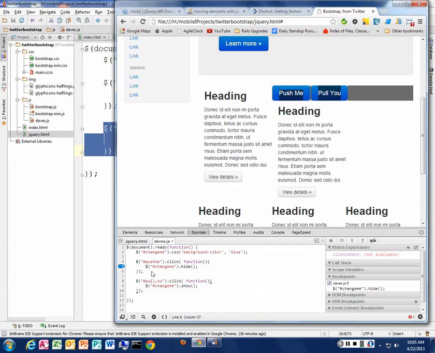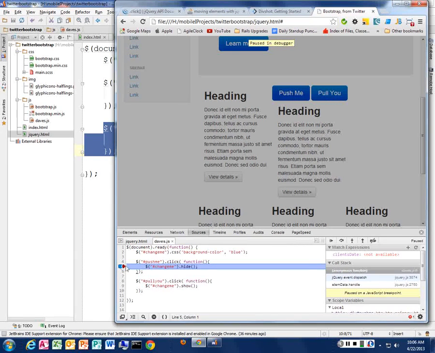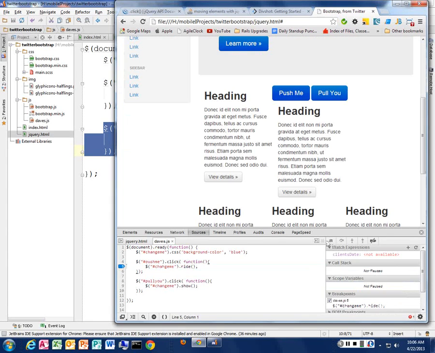And I can look at variables. So if I reload the page, actually this doesn't matter. I'm going to call the push me, and it breaks right here. And right now it's going to go out and do the selector, find the change me ID, and call the hide method on it. So if I just run it again, it hides it.